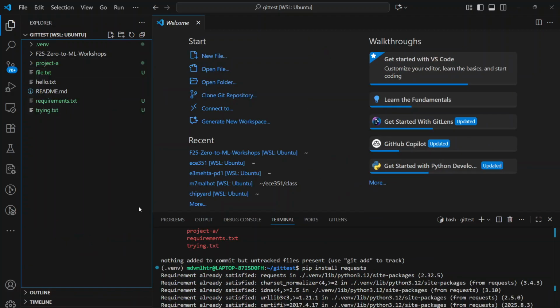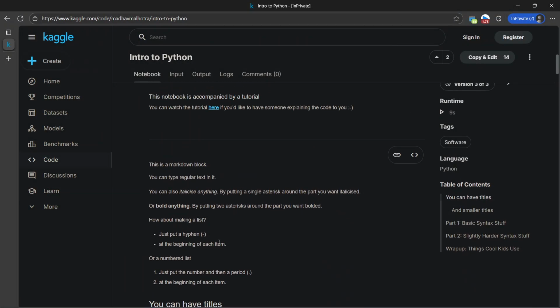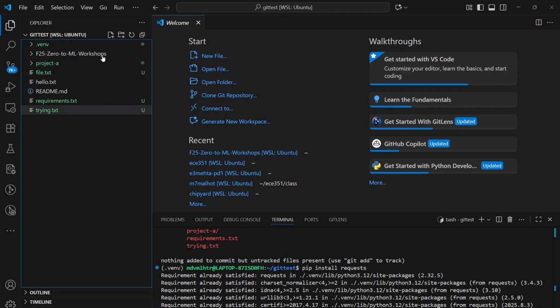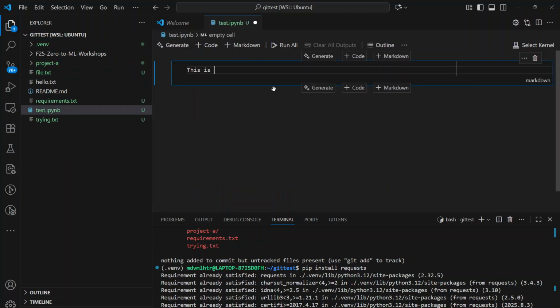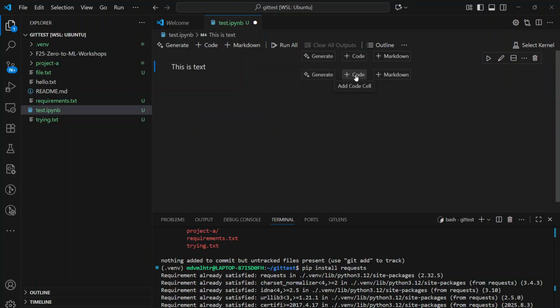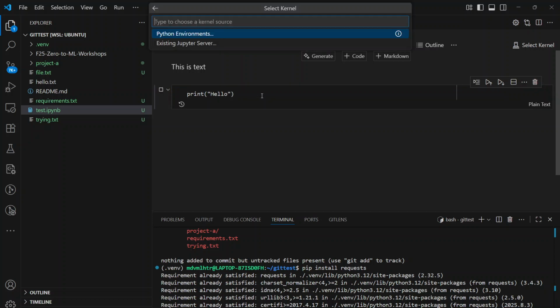So the special type of file that you need to create for a notebook, like we did on Kaggle here, is what we call an ipynb file. I don't know why it's called that. It's a fancy name. So what we do is we create a new file called test.ipynb. It opens it up, and then you can do what we just did. So we can create Markdown. This is text. Again, Control Enter to save. Then we can do code, print hello, Control Enter to save.